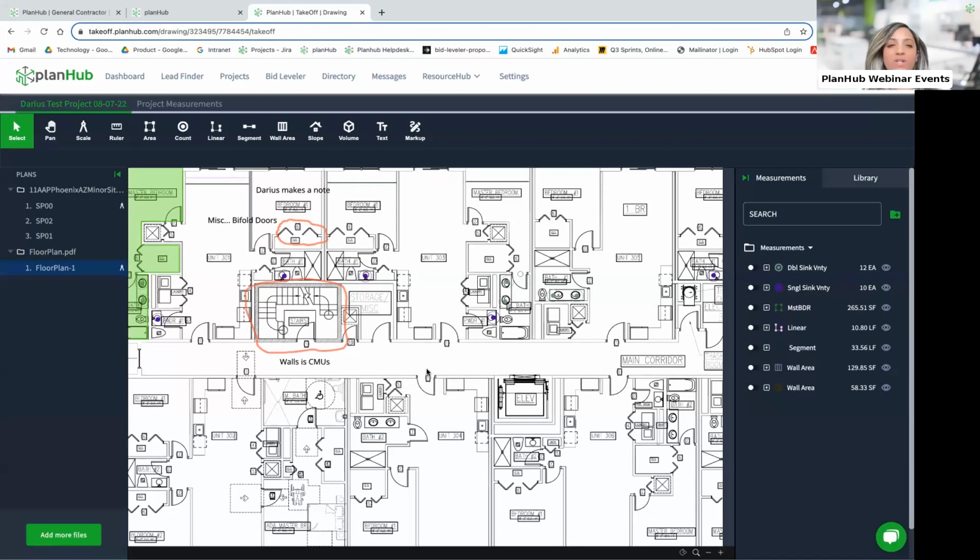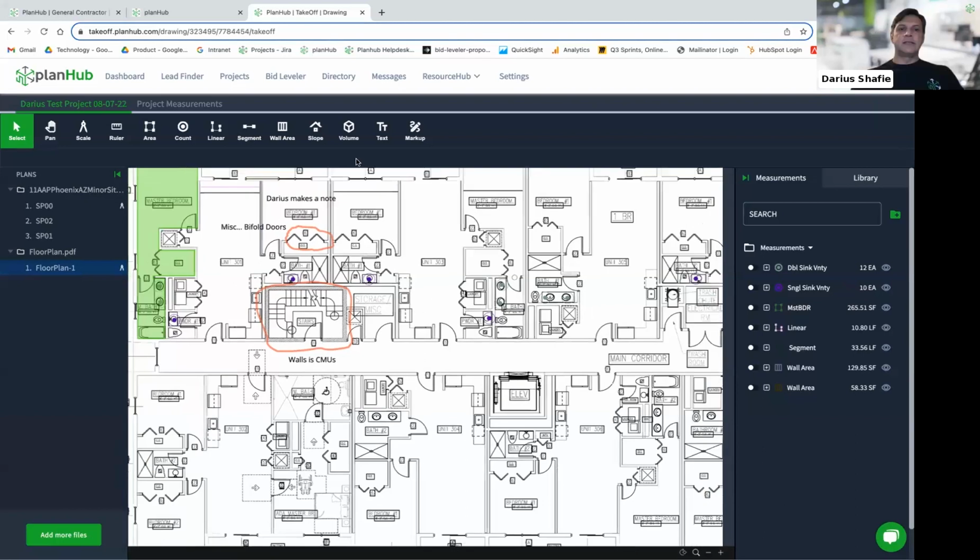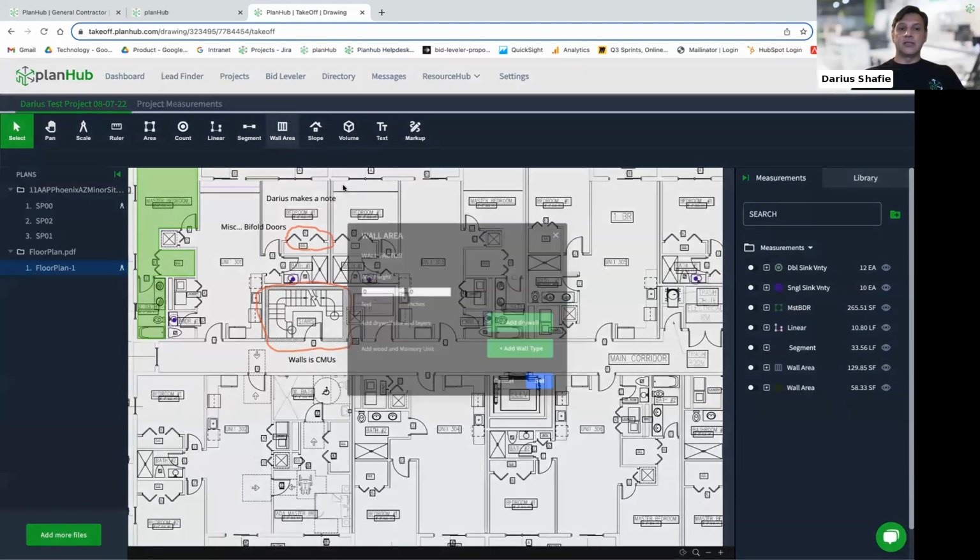Perfect. We have a question from Darwin. Thanks, Darwin, for your feedback. His question was, how can we measure paint, the areas that would require paint? What is the name of that tool? It is your wall tool, actually.